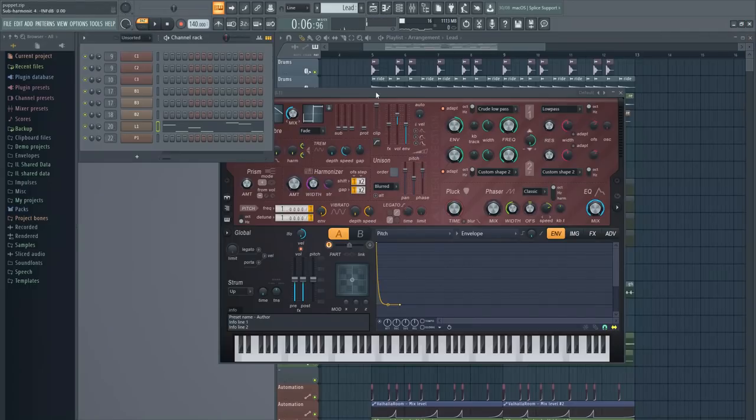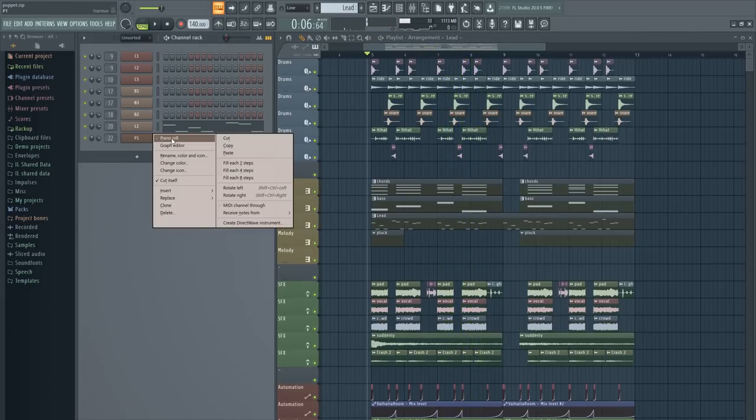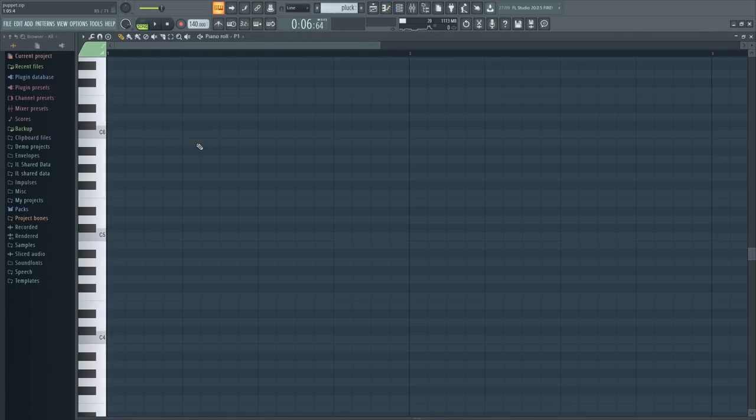Alright, that sounds fine. So, together with the lead, the track sounds very nice. Then the last thing we want to do is add a pluck just to support the chords.